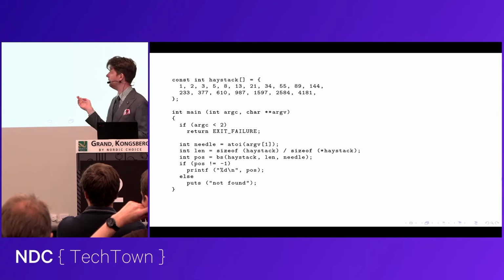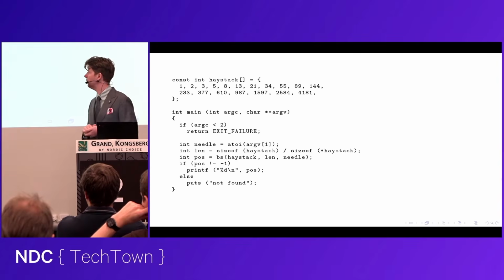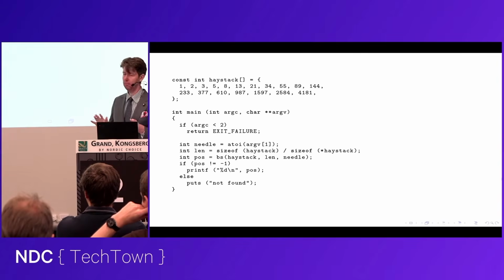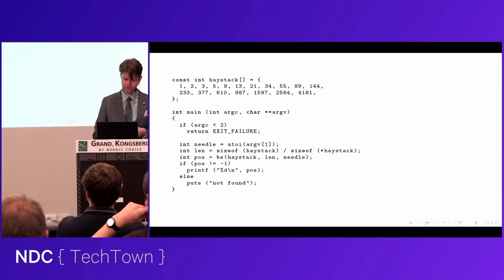And then we have a haystack. In this case, the list that we're searching, the haystack, is just constant. That's for the exercise. And it has the elements 1, 2, 3, 5. This is, at least for a bit, the Fibonacci sequence. Might be all the way through, actually. But we have values between 1 and 5,000. And in the main, we just set up the search by taking an argument. It's not a very robust program, but it works for these purposes.